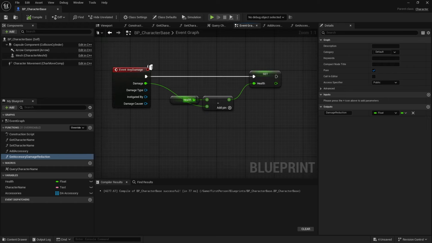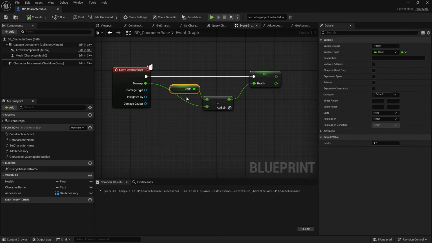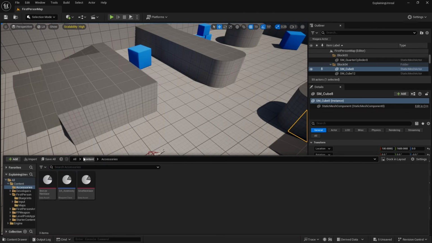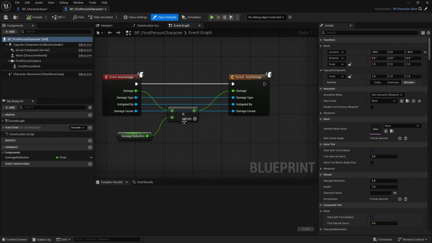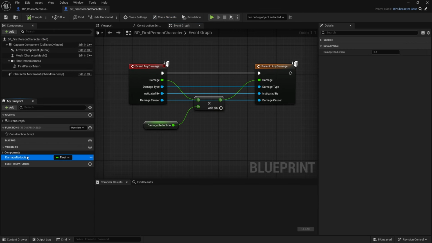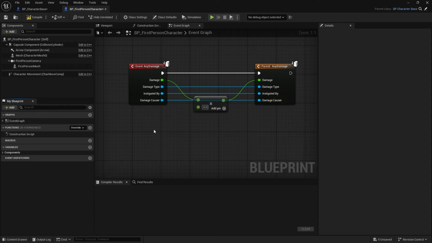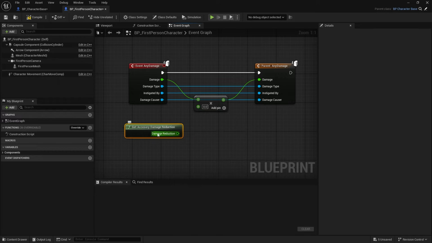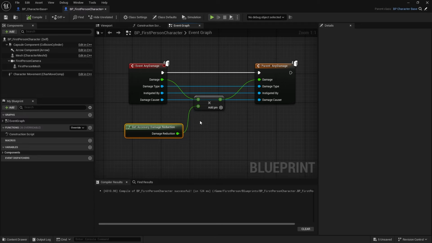So on event base, any damage here, we can do damage, subtract into health, no problem. But then I can go into my player character, where I'm doing the damage reduction here. Rather than using it as a variable, I can just get accessory damage reduction and plug that in. Then that's going to look at the accessories that I have and apply damage reduction accordingly.